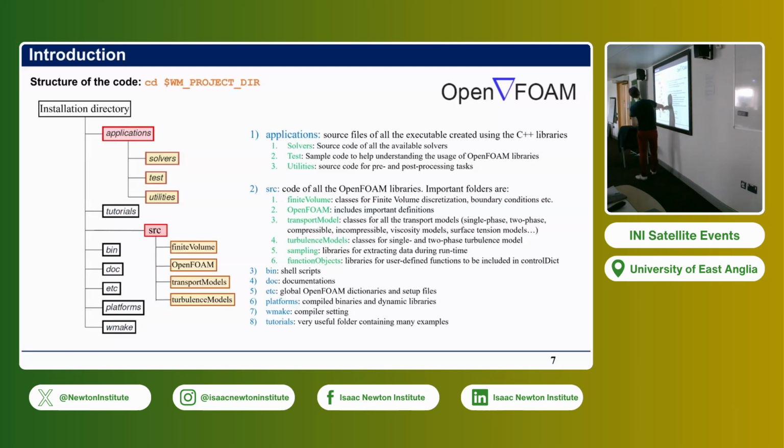Then there are some extra folders like bin, I think it has the executables. Doc has some documentation that you can find also online. etc, I think it has all the bash files to load the solvers. Platforms and wmake are all for installations. There is an important folder called src, which has all the libraries for the discretization of finite volumes, for the discretization of the terms of an equation, and turbulence transport models. So let's say that under src you find all the libraries.